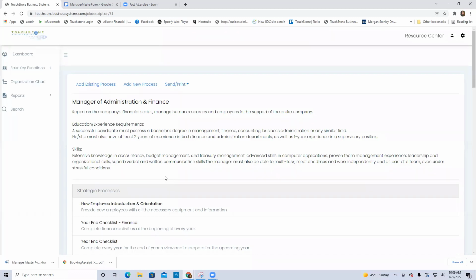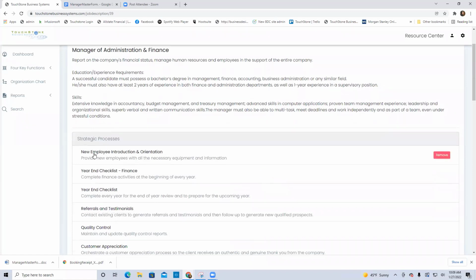If you have items on a job description that you want to hold in TouchStone, but they don't fit into a listing of processes, you could build a process and call it education and requirements and skills for the manager of administration and finance. Might think of something shorter than that, but that's the idea. You create a process that will hold this type of information and then create a document, use the document tool inside the process and just cut and paste that information into it. And then you can link it to the job description.